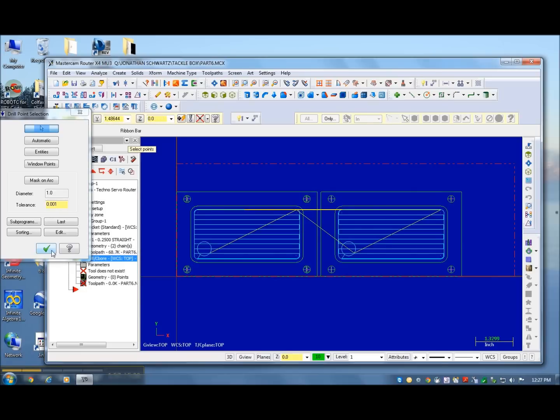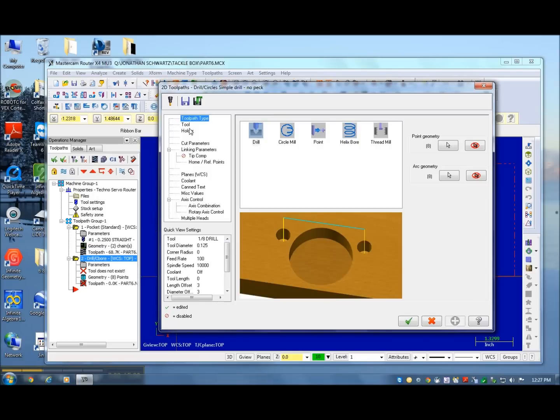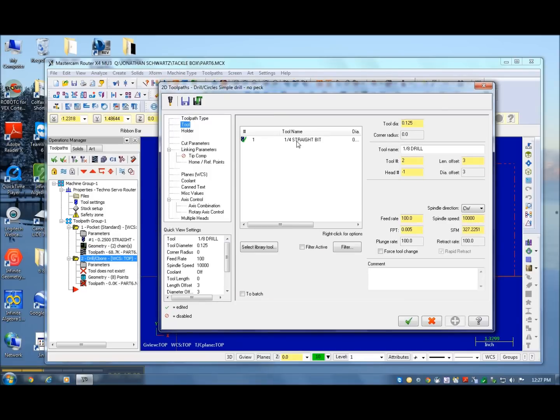All 8 holes selected. And then the tool's 1/4 inch straight bit. Feed rate, we'll turn that down and more. Yeah, make that 60 as well. So that's good.